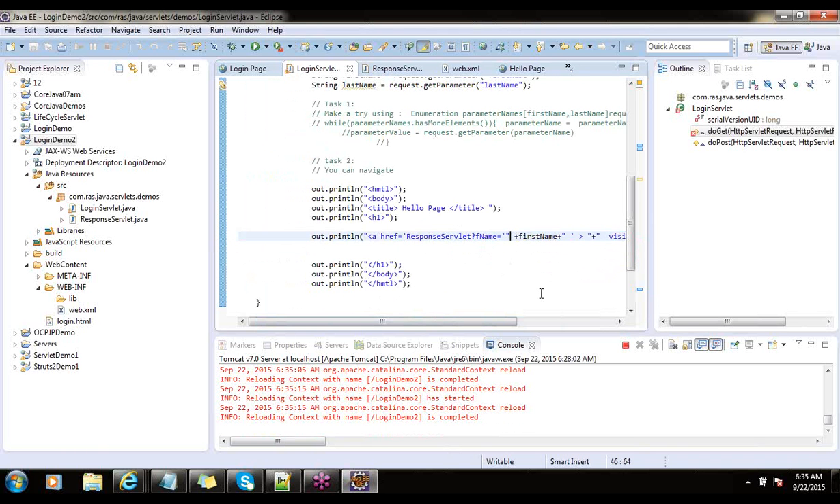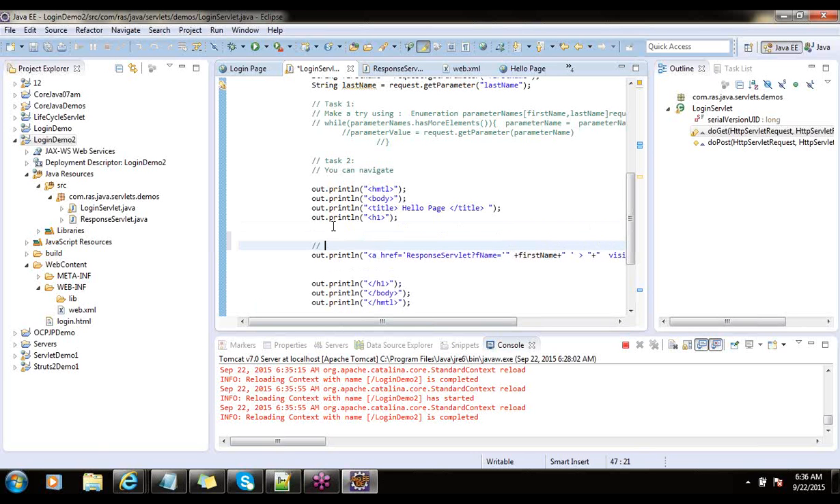Yes, I got it. So it should be like this. Let me write here so that it would be clear. So it should be anchor tag. Anchor tag open.